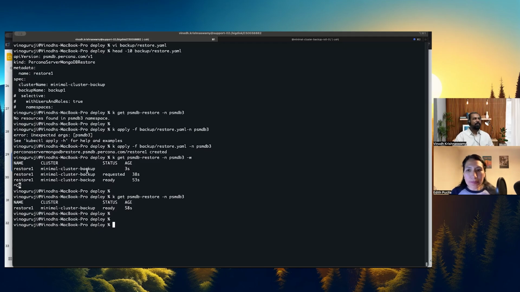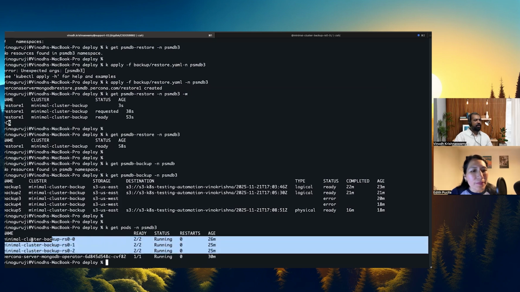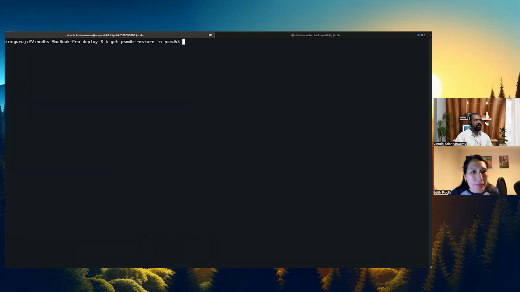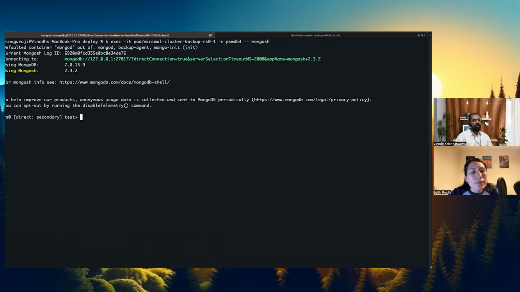If you change the parameters with the selective or PITR, you can do the partial backup restore as well, or else the PITR as well. And after restore, these things are running fine. If you want to check, you can check with exec as well. For example, mongosh. But again, you are logged in, but you cannot do any operations because you need authentication.